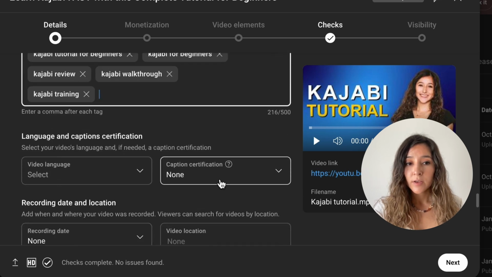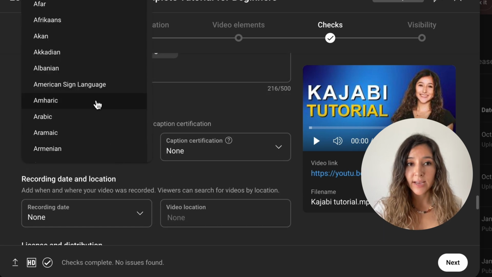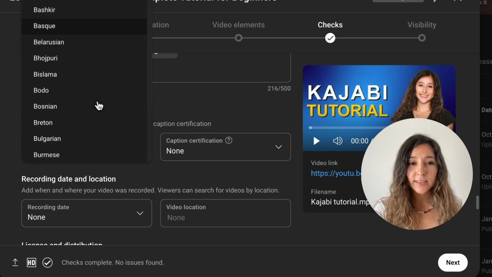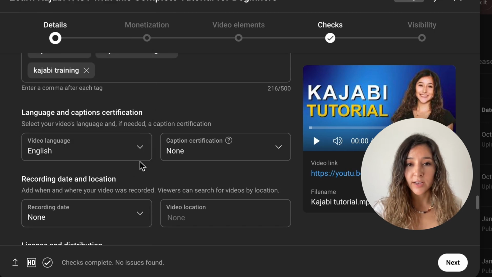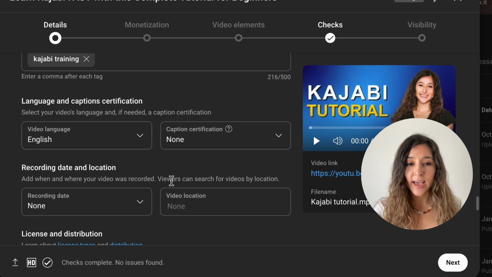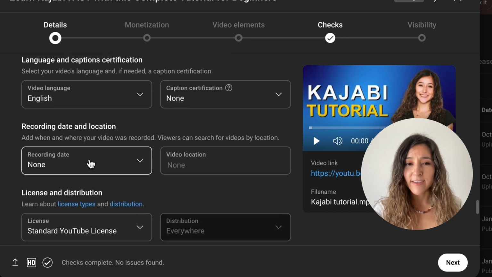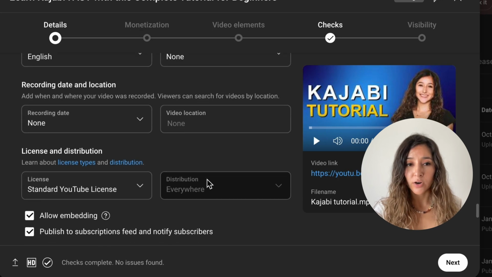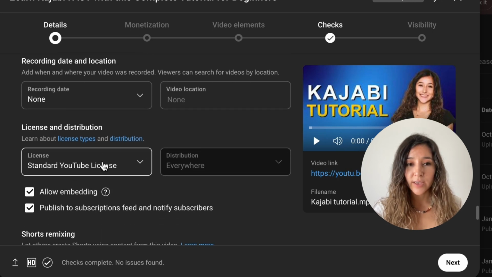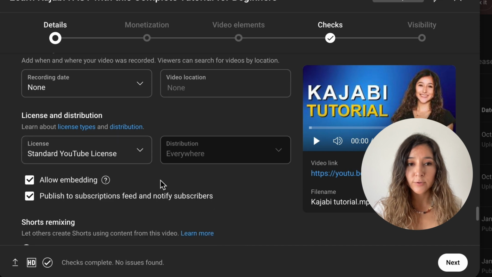Moving on, you can select your language. These next settings here don't matter as much, but you can just select English and keep this at none. You can also have a recording date, even though date and location really don't matter. It truly doesn't affect your SEO and whether you appear to your target audience. This one you can ignore. You can just keep it as standard.